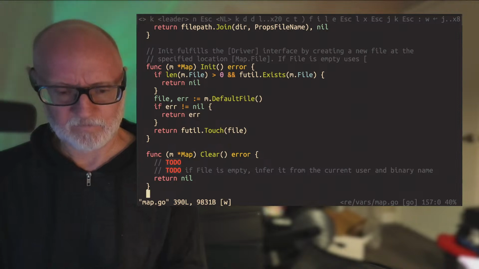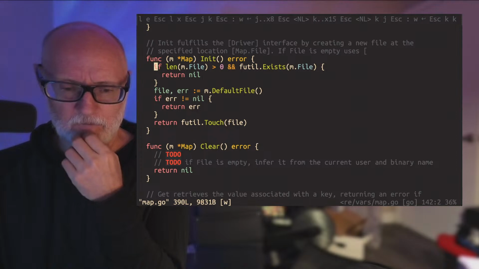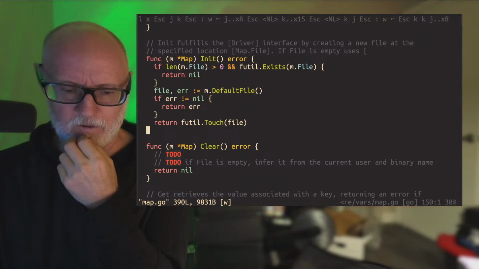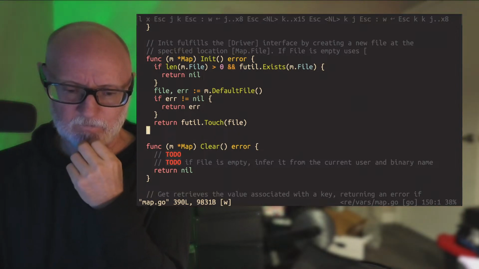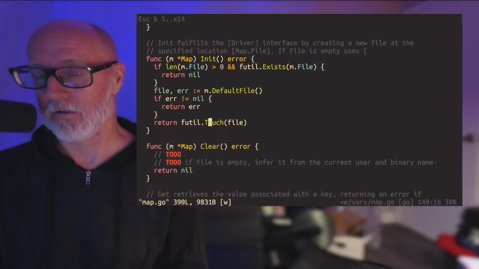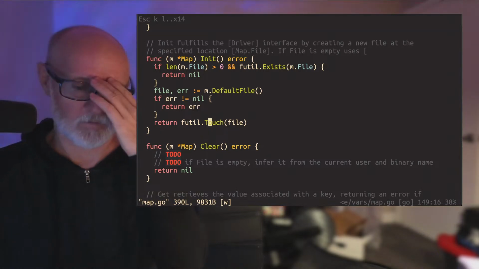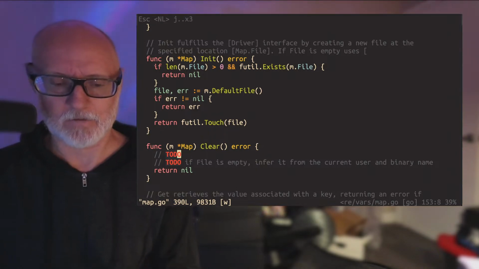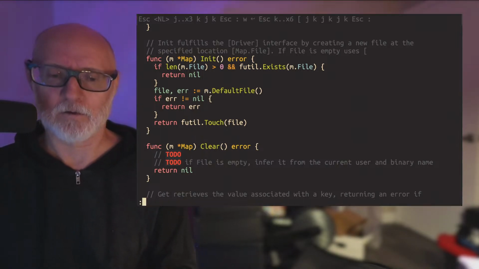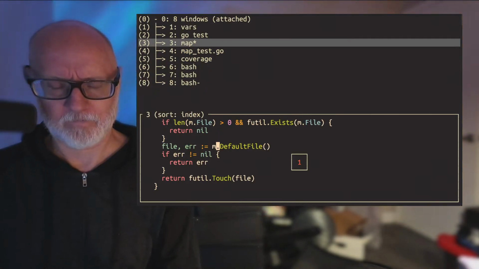Okie dokie. So initialization: if utility exists file, if it just exists, go. If it doesn't, get the default file and write it. Touch the file. That's just going to make a new file. The touch command automatically creates any parent directories that are required. So that's pretty damn cool. And that covers our initialization state. So we are pretty golden here. I think we just have to write some unit tests here.